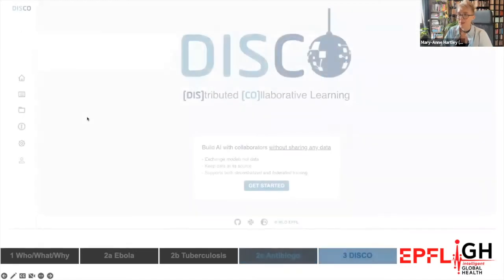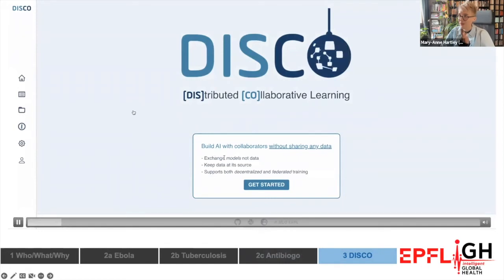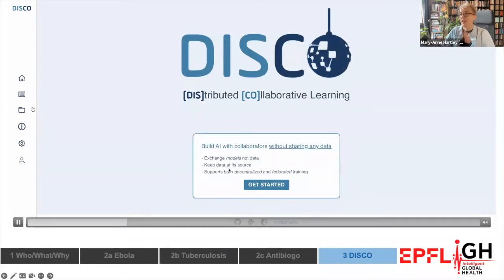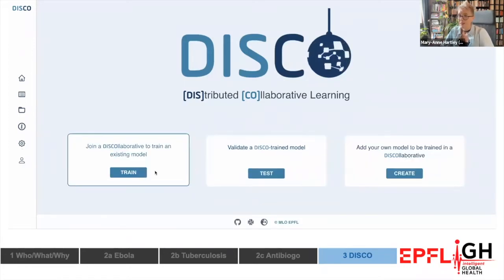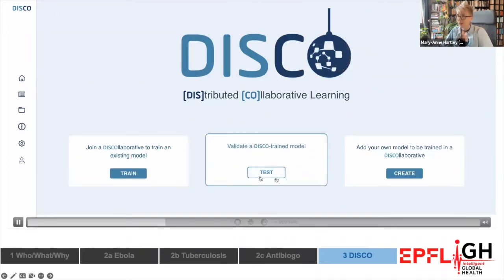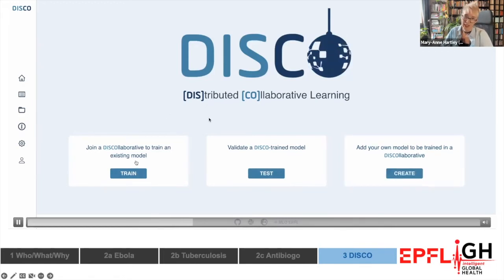But maybe I also invite you to look at what we're doing in the lab with Martin as well. It's DISCO, distributed collaborative learning. You can see that it's targeted to very novice users, explaining what collaborative learning is, and making it a very easy interface. And you can either train and join a Disco collaborative or validate your model for testing it, or you can create your own model and upload that and invite other people to join the collaborative.